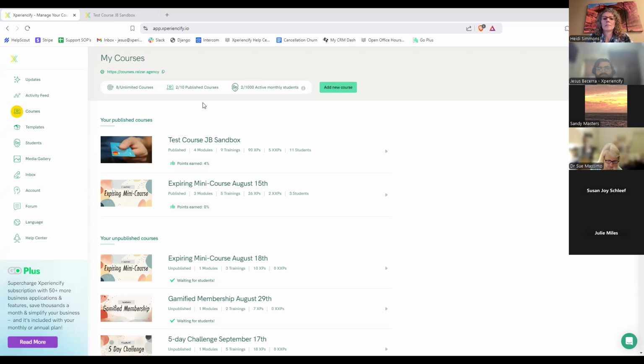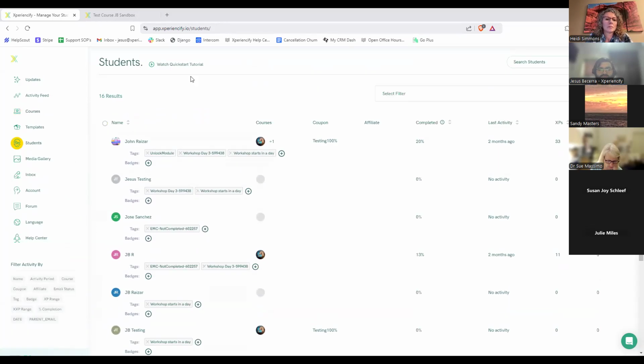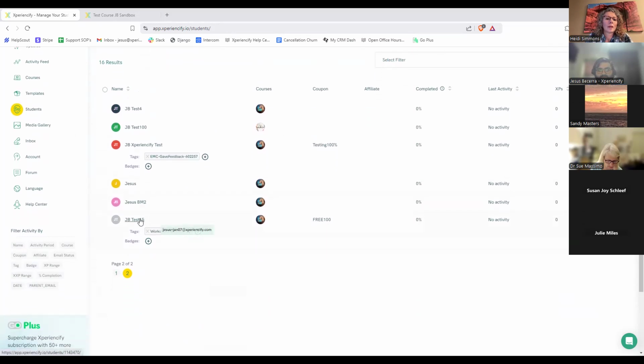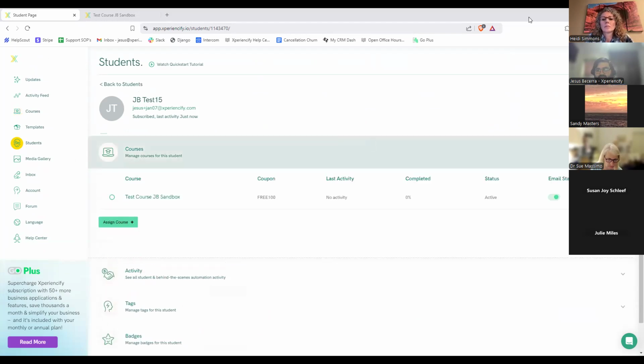So the manual process to remove a student from the courses is, in the student database, you go to that student, in this case this one. I click on him and click on courses, and on the right side you should see the three dots, and in there you have the option remove from course, and this will unenroll them. So if I click remove from course, they are gone.